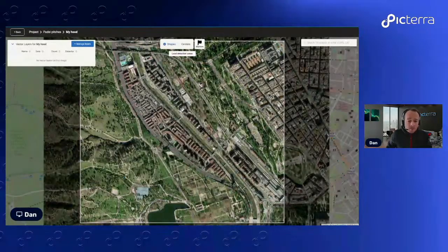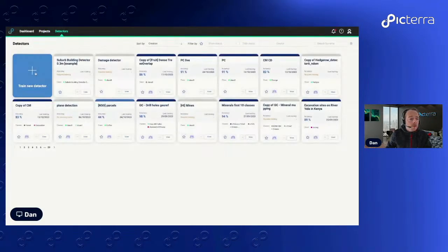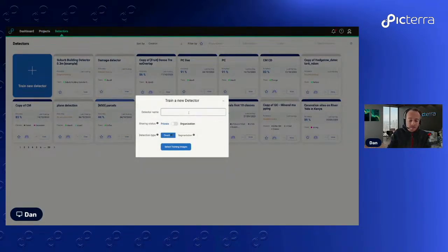Now, this is the area of interest that we've chosen to stream into Pictera. Great, that's what I want. So I'm going to drop into my detector view, and I'm going to train a new detector. Paddle pitches. Keep it private to me.